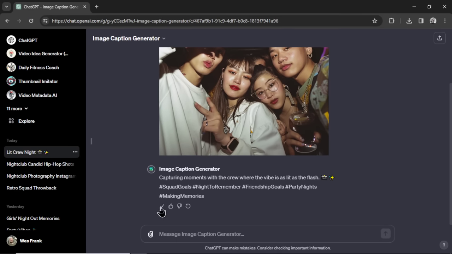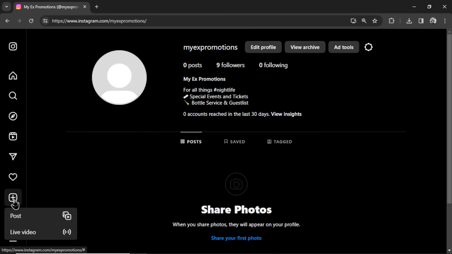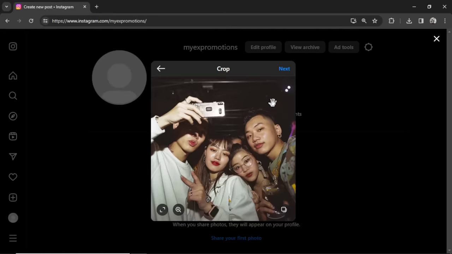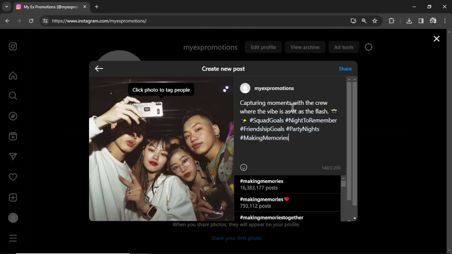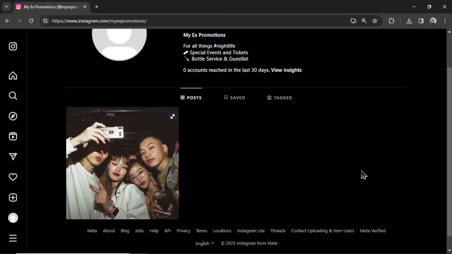So I'm going to copy this to clipboard, go back to my Instagram page and hit this plus button to upload a photo. I'm going to select that photo from my computer. Perfect. Go next, no filters, and then paste in that caption. And then when we're ready, hit share. There we go. We have our first post on our nightclub Instagram theme page.